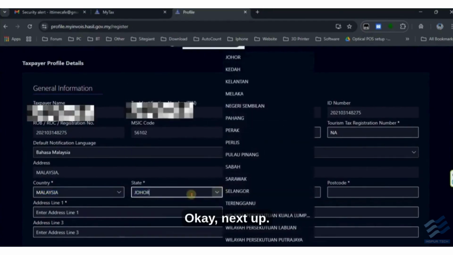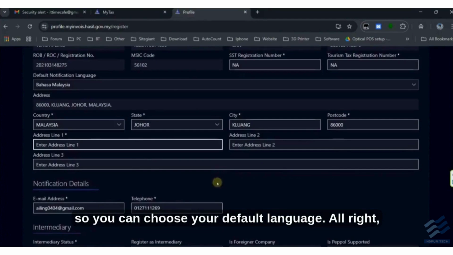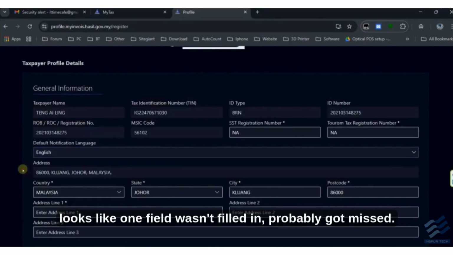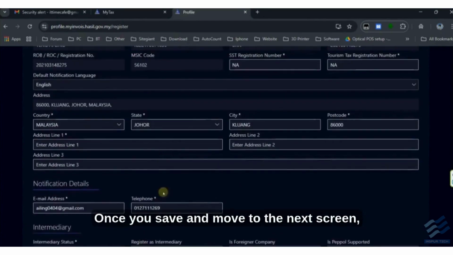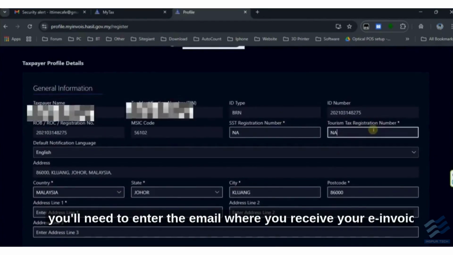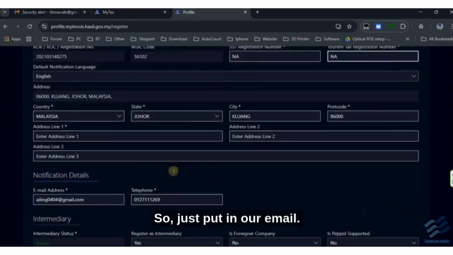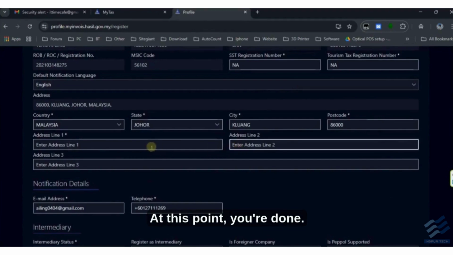Okay, next up. You have to fill in all these compulsory fields, so you can choose your default language. Alright, looks like one field wasn't filled in, probably got missed. So after you fill it out, you can hit save. Once you save and move to the next screen, you'll need to enter the email where you receive your e-invoice notifications. So, just put in our email. After that, do the same for the language setting and hit save. At this point, you're done.